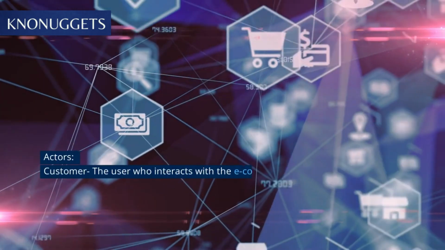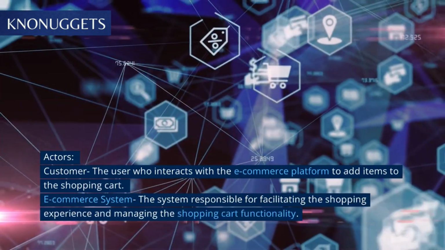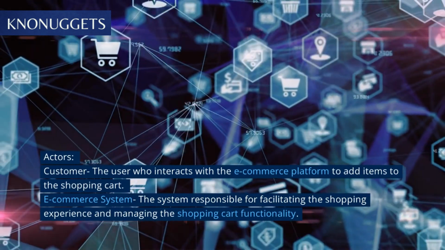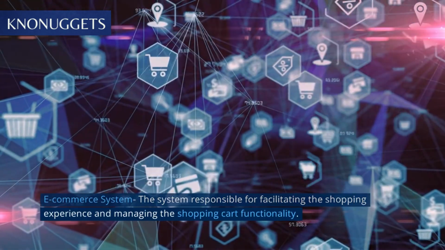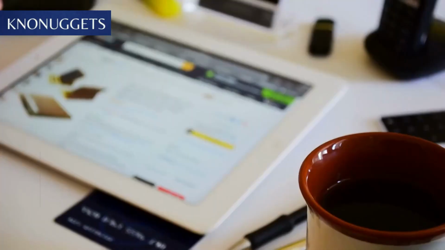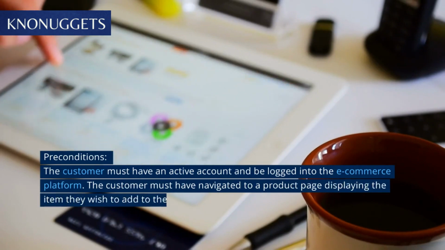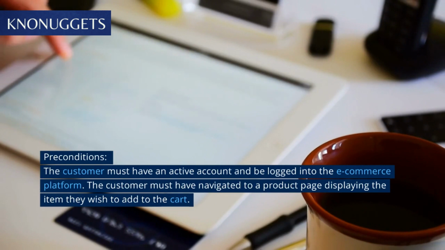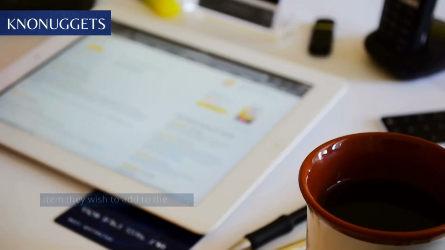Possible actors for this use case. Customer. The user who interacts with the e-commerce platform to add items to the shopping cart. E-commerce system. The system responsible for facilitating the shopping experience and managing the shopping cart functionality. Preconditions for this use case. The customer must have an active account and be logged into the e-commerce platform. The customer must have navigated to a product page displaying the item they wish to add to the cart.